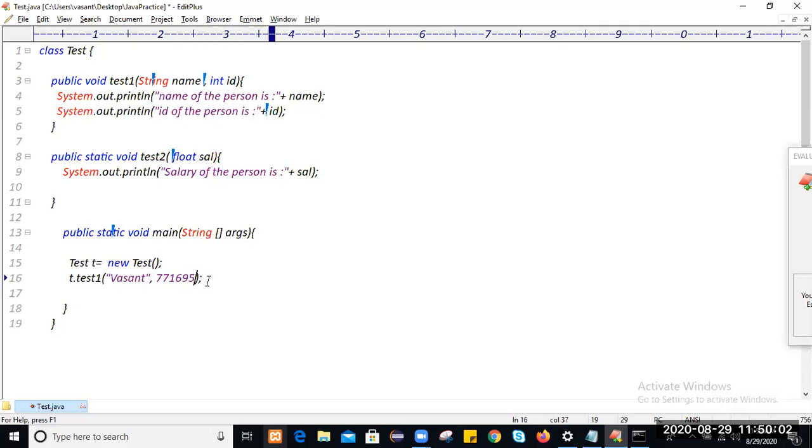You are initializing. Similarly, when you call this test2 method, it is a static method. We can call the test2 method by using the class name. During method calling, we have to initialize it like a local variable. What is the salary of this person? A floating value, 4505 point, floating value f. Okay, always initialize like that.